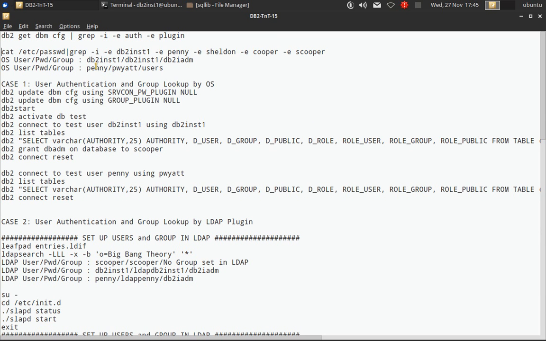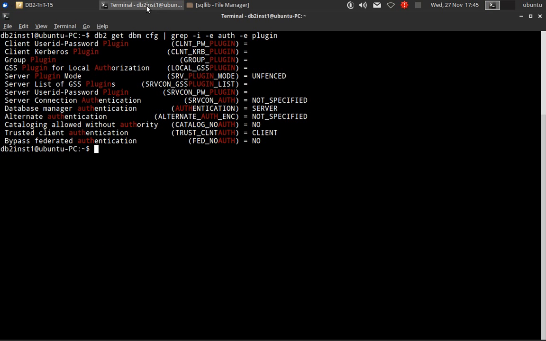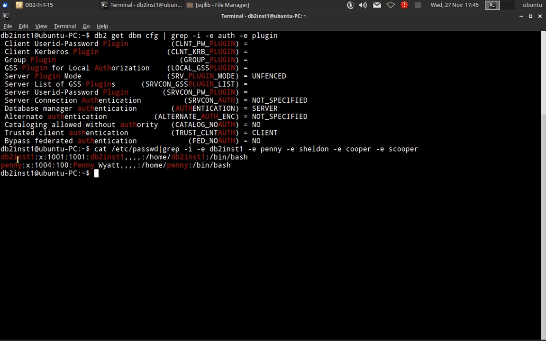The next thing is we'll show you the users that are there in the OS. If you look at this, there are 2 users, db2inst1, and there is also another user, Penny, with username pennyviat. And there is no user under the name Sheldon or Cooper or Scooper. Please note this, I'll come to this point later. So there is no user like this.